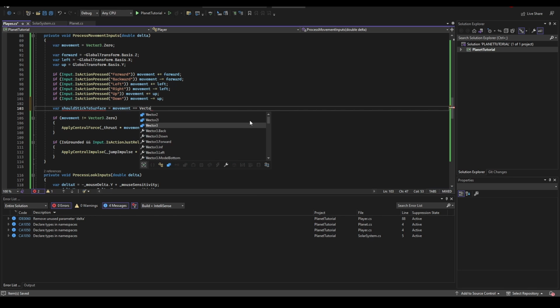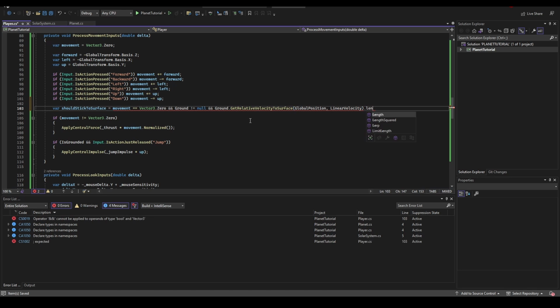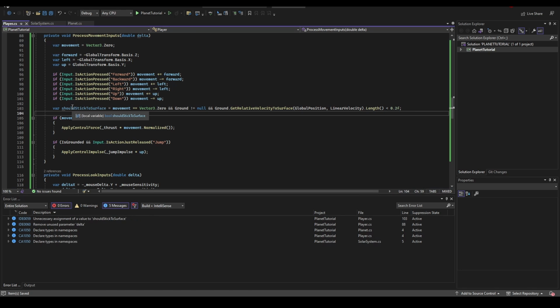And it will be true if our movement is equal to 0, if the ground is not null, and if our relative velocity to the surface at our global position and with our linear velocity, if the length of that velocity is less than 0.2. So we will forcefully stick the player to a specific point on the surface if they are not trying to move, if they are on the ground, and if their relative speed to the planet is less than 0.2 meters per second.